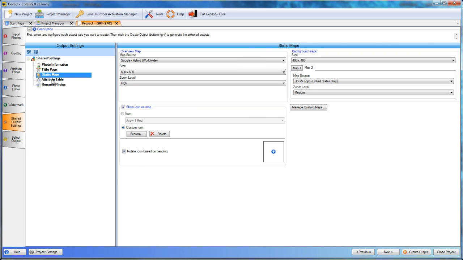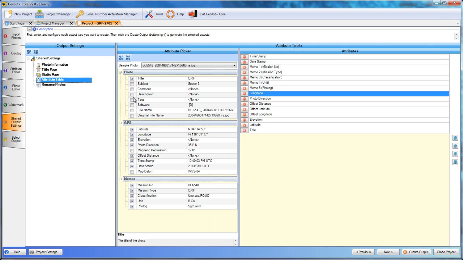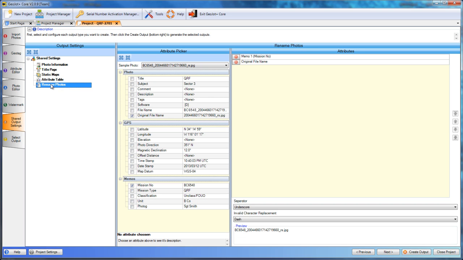Moving on to the attribute table, this is where we're going to be able to select which attributes we want to have displayed in our report. And again, we can select here and deselect on the right hand side. Moving on to renaming photos, this is where we're going to be able to rename the photo based on our attribute data. And a preview exists down below.